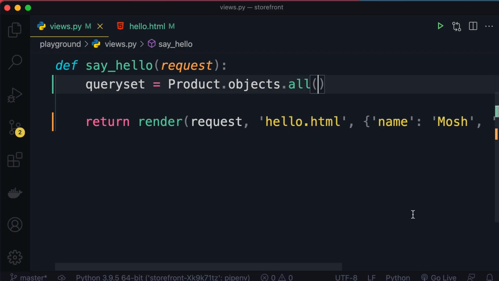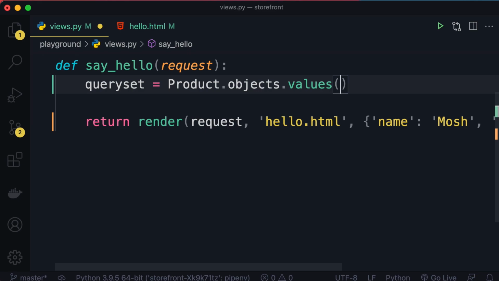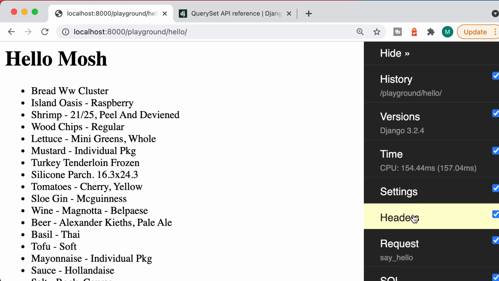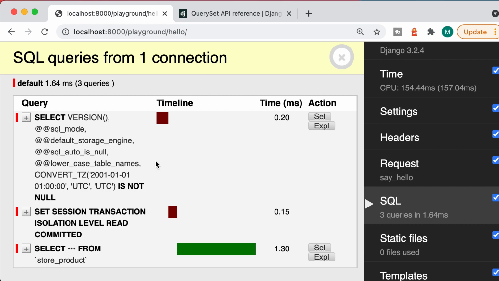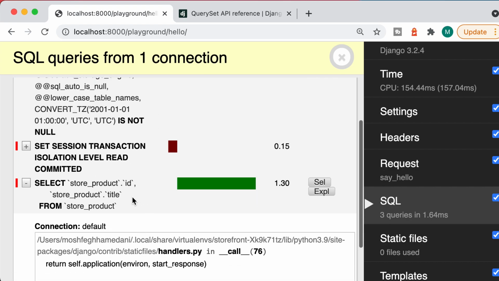This is where we use the values method. So we call the values method and specify the fields we want to query. Let's say ID and title. Now, refresh. We get the same result as before, but look at our query. With this implementation, we're only reading the ID and the title of each product, okay?